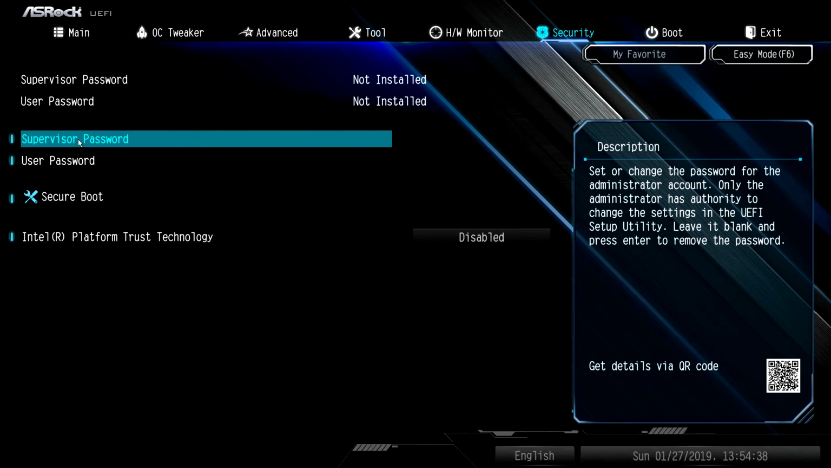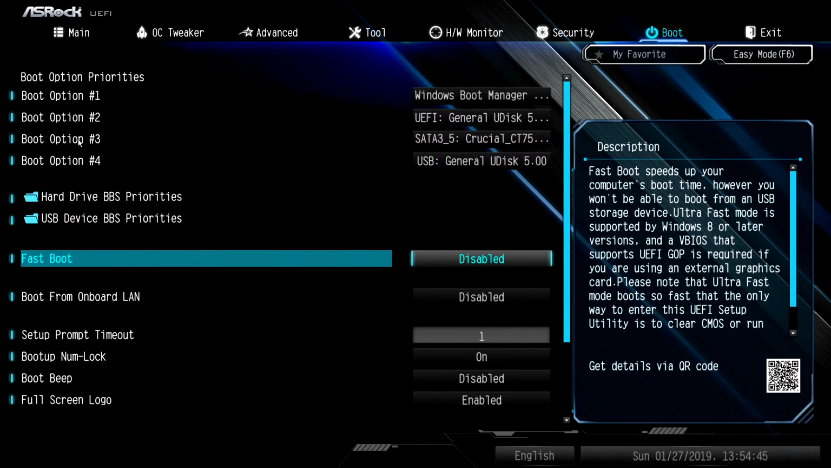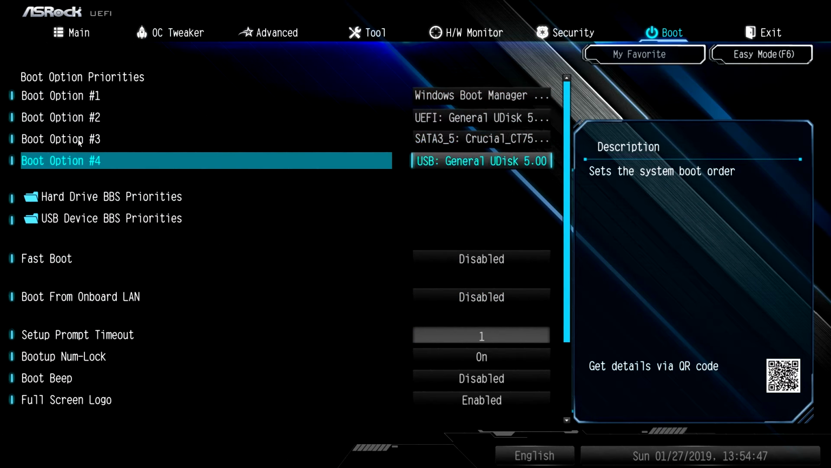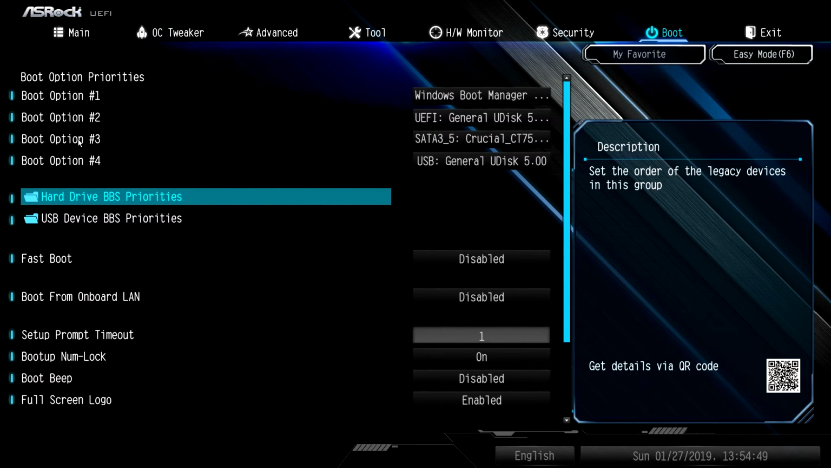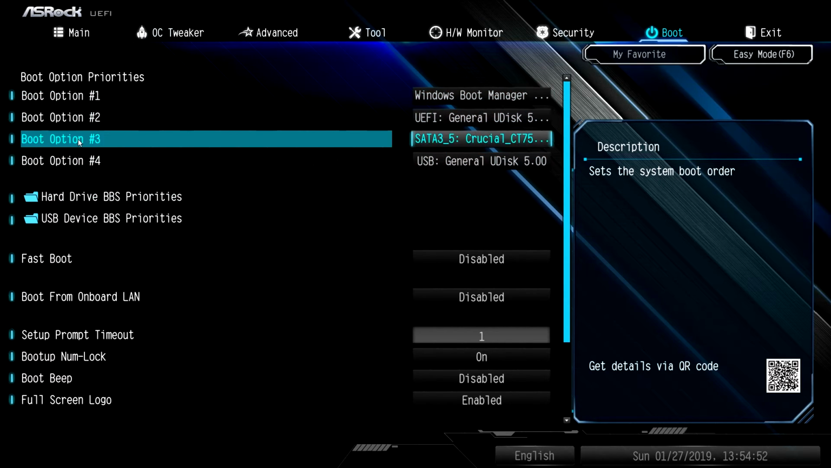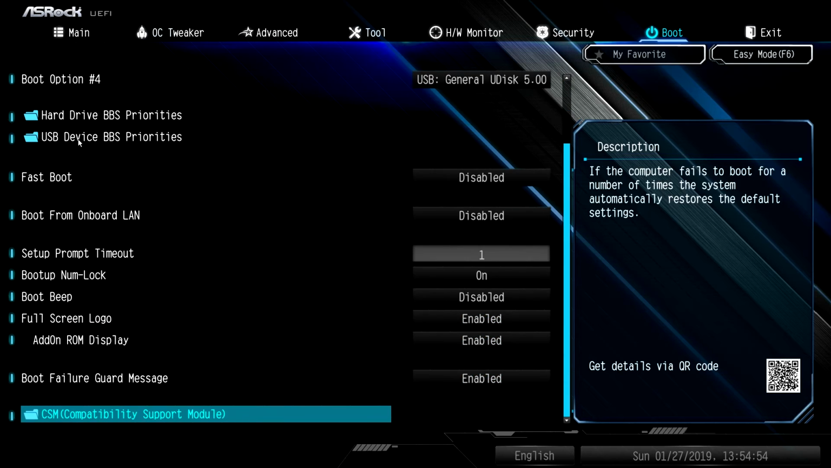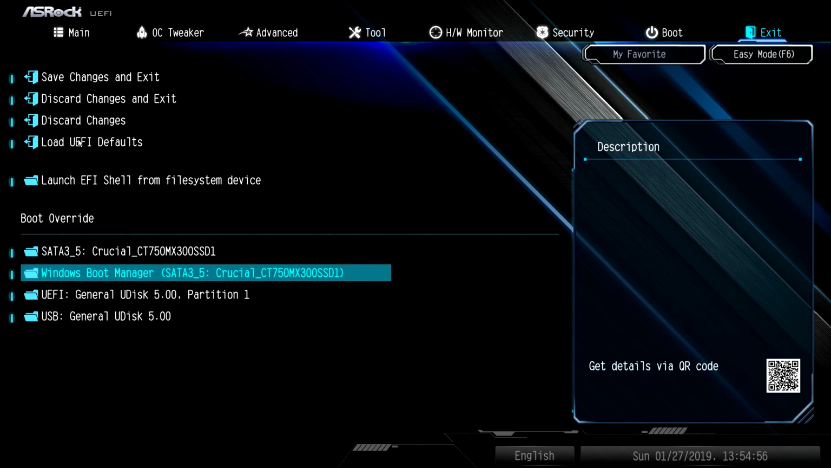And then we'll go over to security. You can set up a supervisor password and a user password. And then under boot, you can set up your different boot options here. Of course, it's easier to do in the easy mode, I would say. But you can go ahead and set all those up here and all that kind of stuff with boot setup. And then we're over to exit.